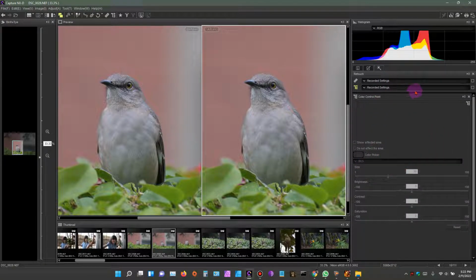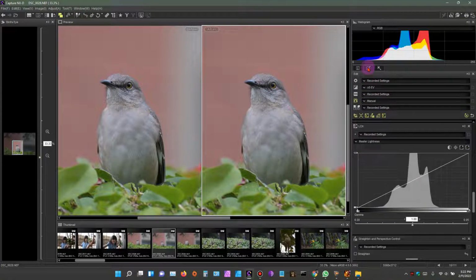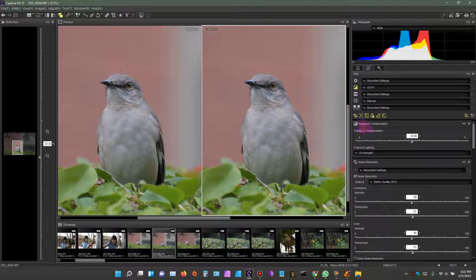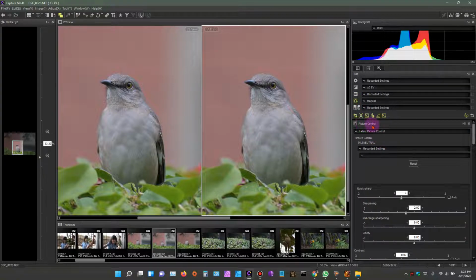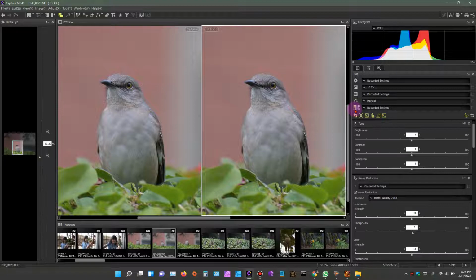You have fine tuning here for this little tool, which I'm not going to use. I don't need to use this tool. And this is your exposure compensation, white balance, picture control, tone, and here you have tone detail, which gives you highlight protection, shadow protection, D-Lighting HS.